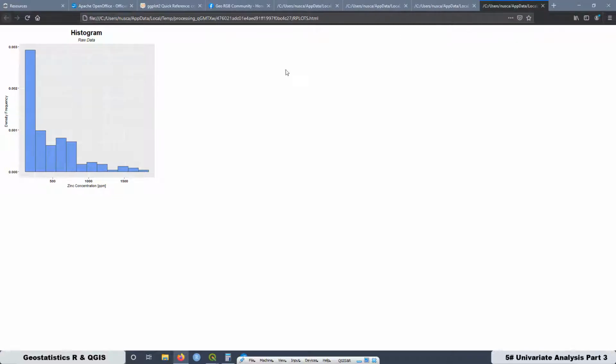Okay, and now here we have the density frequency. It means that the area of all the bins, if we add all the areas, is going to be 1. Okay, and that's important to make the definition of the probability density function that we are going to do now.